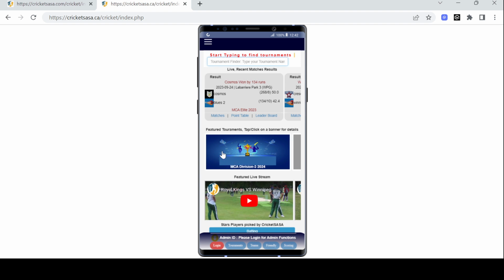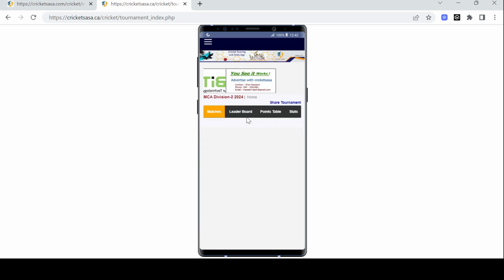The other option available to us, the third from the top, is featured tournaments. Of course, not all the tournaments will have their name there. So some recent tournaments will show up here. Anyway, if you find your tournament here, you can just tap and it will take you to that particular tournament, just like when we did a search and then were able to access the stats. For example, if I click on the MCA Division 2 here, it will take me to that particular tournament.